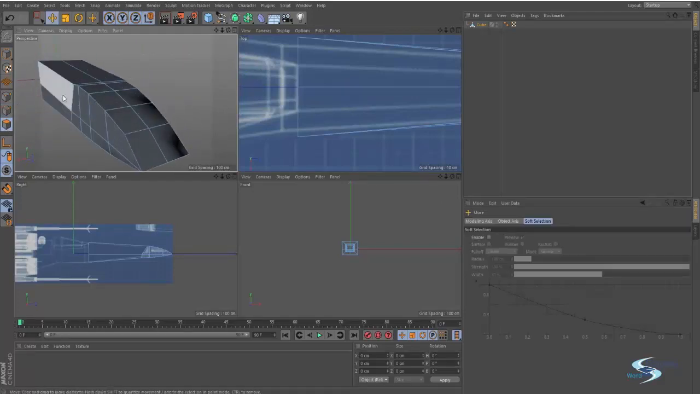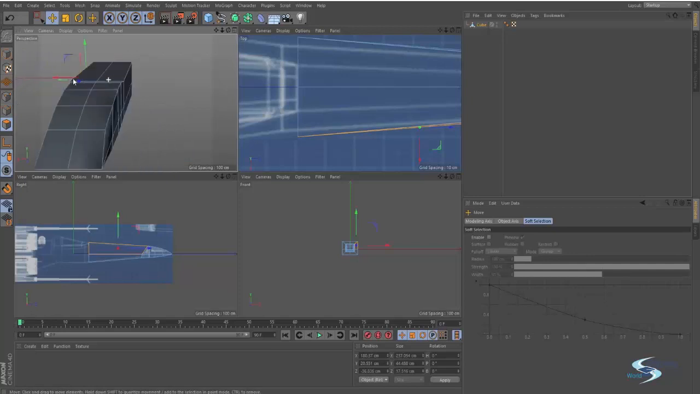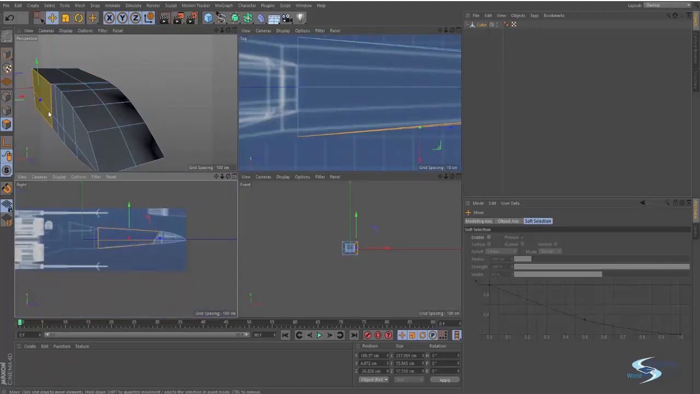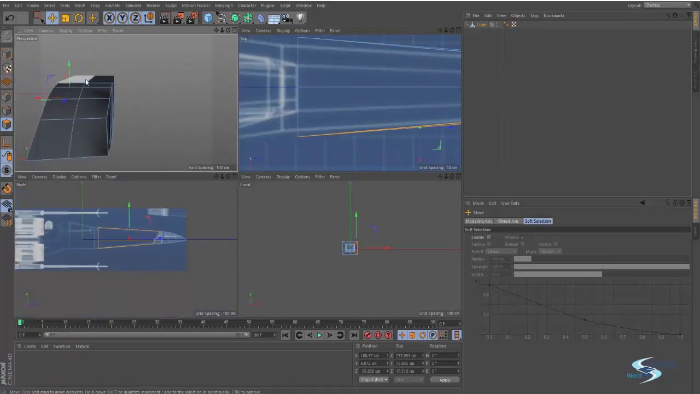Then we will select this, try and select this over here. Alright, so this, since it's orange here, we can see this is the side that's facing to the side.